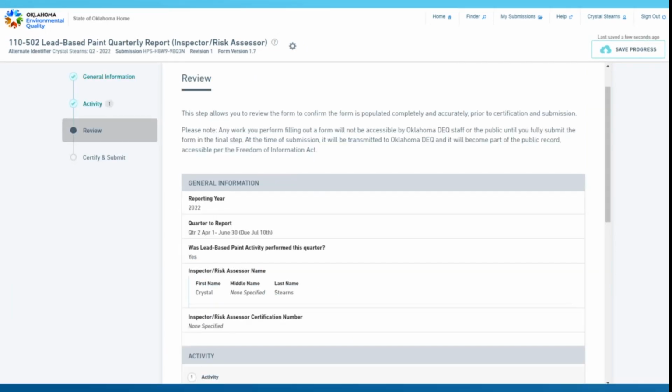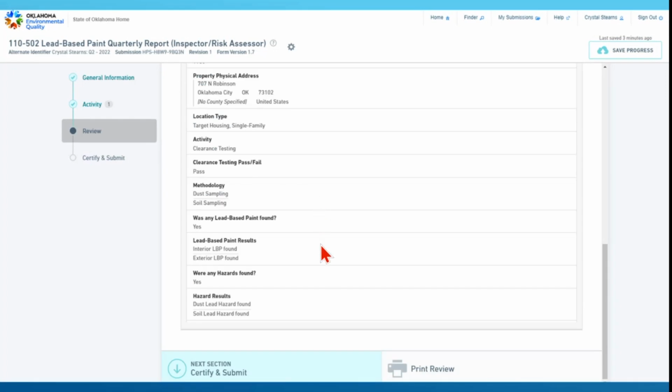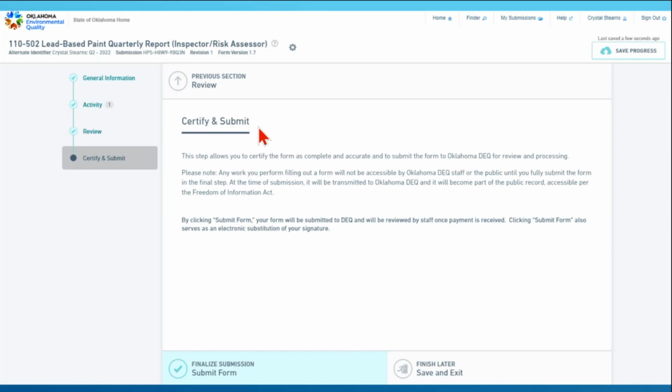Once you have entered all the activities and corresponding information, you'll want to click on the Review button and go to the Review page. Once you have reviewed your entry and made sure all the entries are complete, click on the Certify and Submit button below. You can also print a copy of the form from this page and print a summary page of the entry form from this window. On the Certify and Submit page, there will be a statement for you to read, and then click Submit Form. Or if you're not ready to submit, you can tell it to save and exit.